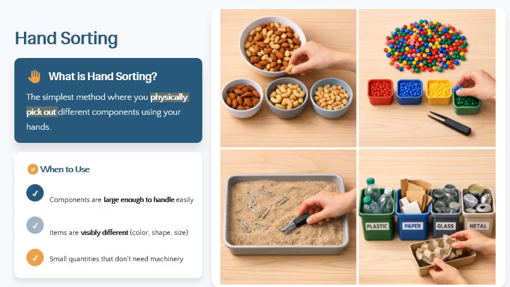Let's take a look at the different separation methods. Today we will be doing 4 different ones. So number one is hand sorting. What is hand sorting, we may ask ourselves? The simplest method, where you physically pick out different components. When we use it, components need to be large enough to handle easily. Items are visibly different, so different colors, shapes and sizes. Small quantities that don't need a machine. So the quantity is very important. Too much, for example mixed nuts, will take us too long.